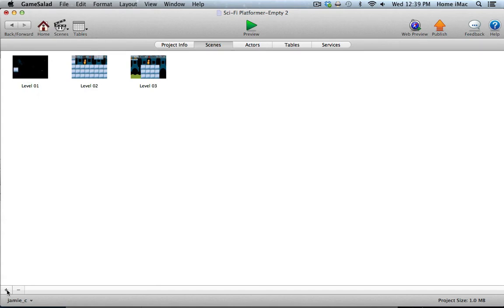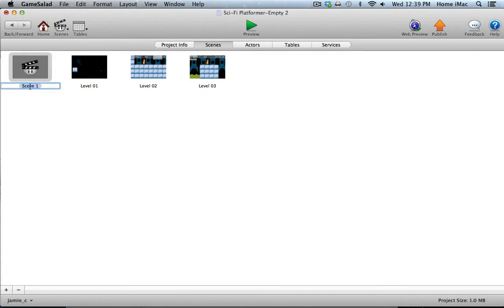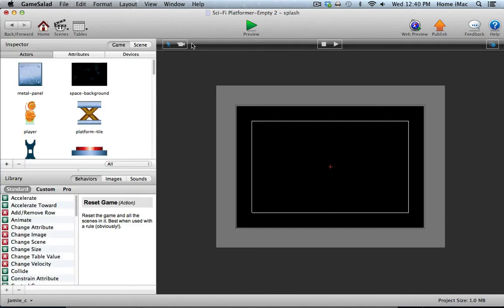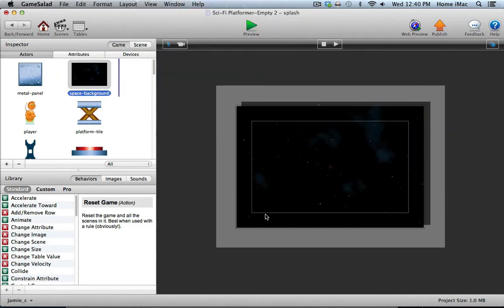To add that splash screen, I'm going to click the plus button, and it adds it here at the end. You can just drag it right over because you do want it to be your first scene. Drag it to the beginning. I'm going to name it Splash. Now let's double click that. Splash screen is going to mostly be made up of existing elements. So I'm going to drag in the space background first. Just place that over the splash.